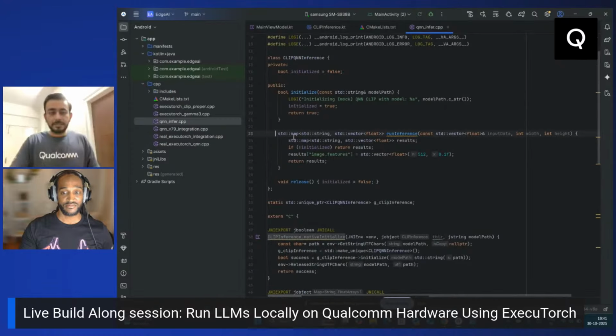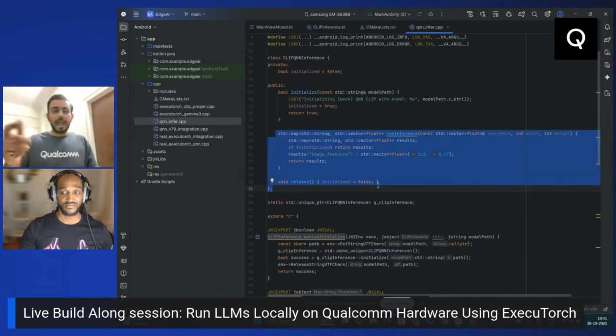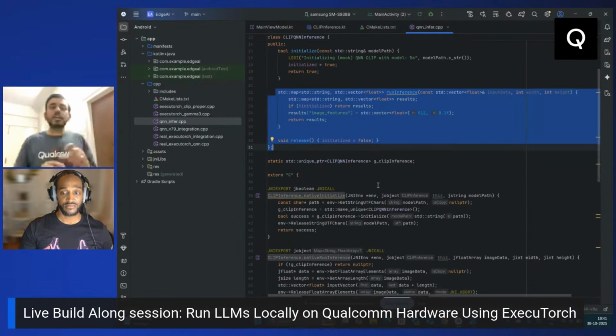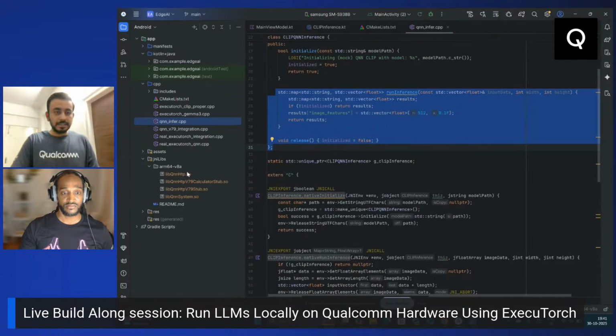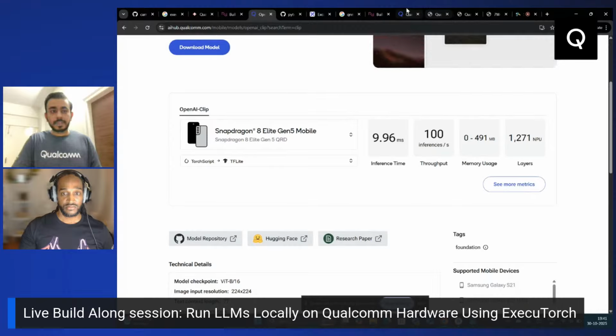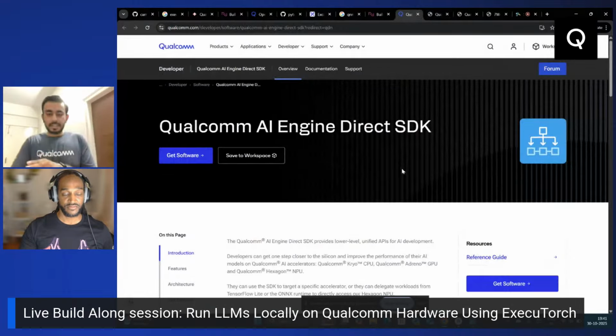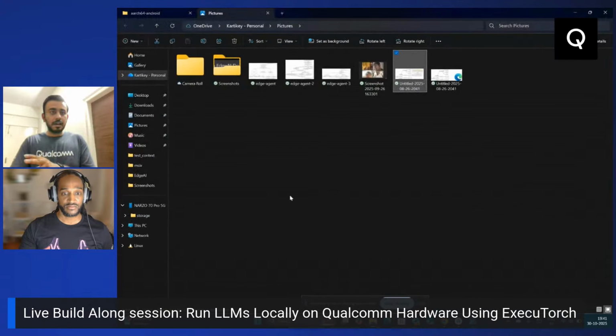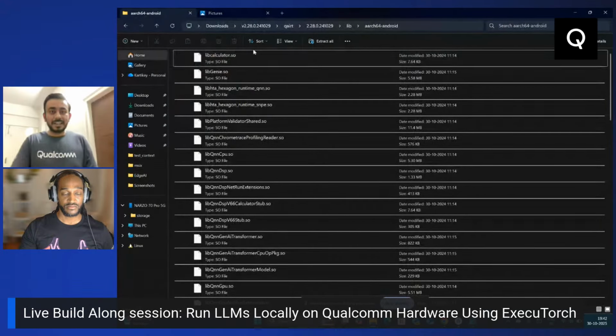I created a map just to do the run inferencing part, and what particular image feature of the clip model I have to give. It's around that. Another part to it, obviously this part is from the IoT side, but I can give you some reference to it. If you go to this, these are the files which are very necessary. When you download the Qualcomm AI Engine Direct SDK, it will open something like this.